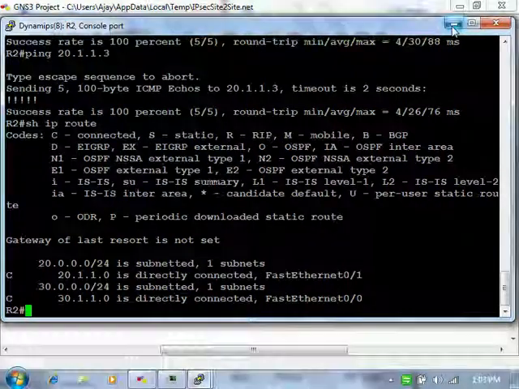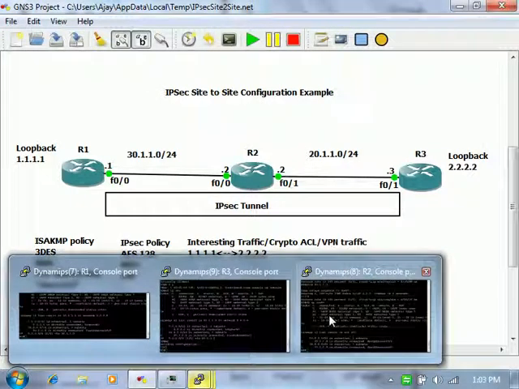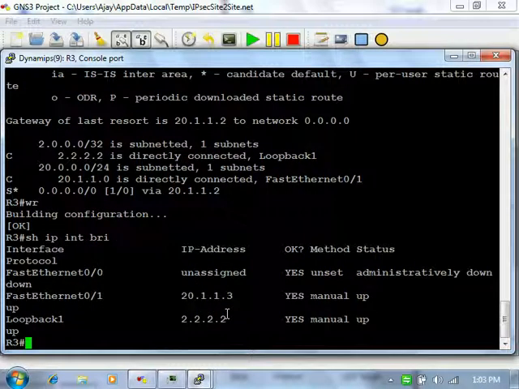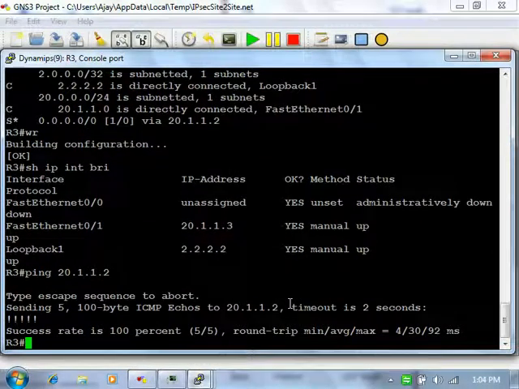Let's check the R3 configuration. Show ip interface brief: it has one private network, 2.2.2.2, and one public IP address, 20.1.1.3. If you try to ping the internet, let's consider this R2 as your internet, and the internet gateway is 20.1.1.2.